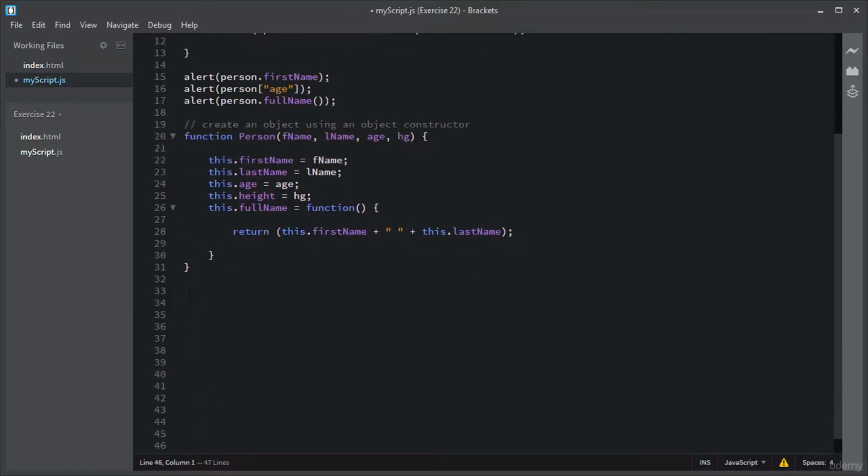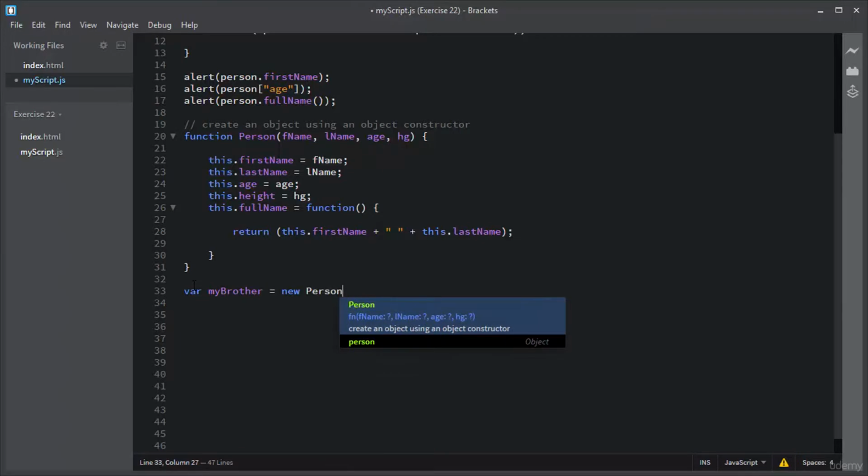Now I will create a variable, myBrother, and now I'll write the new keyword to create an object for this Person object constructor. I'll pass some arguments to this Person object constructor. For the first name, or the fname, I will pass Russell. For the lname, I will pass Brown. For the age, I will pass 25, and for the height, I will pass 5.9.